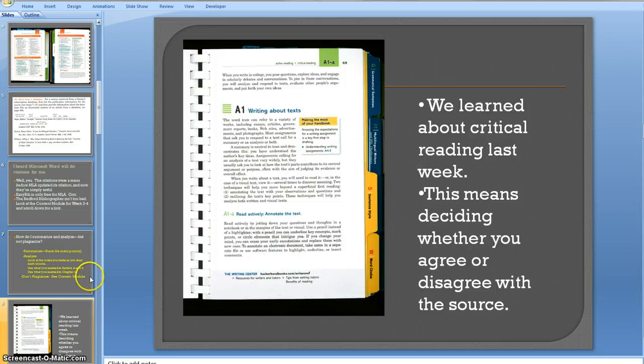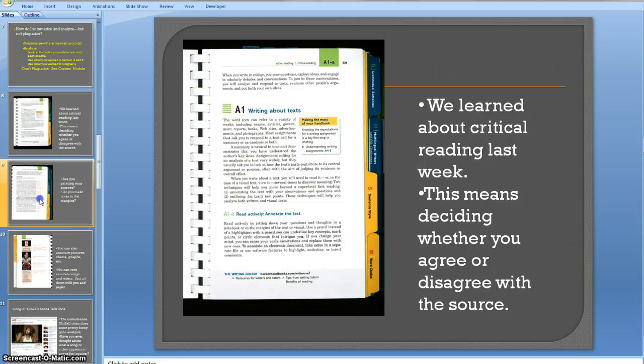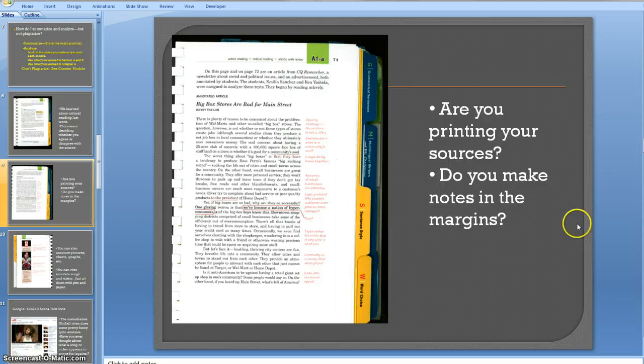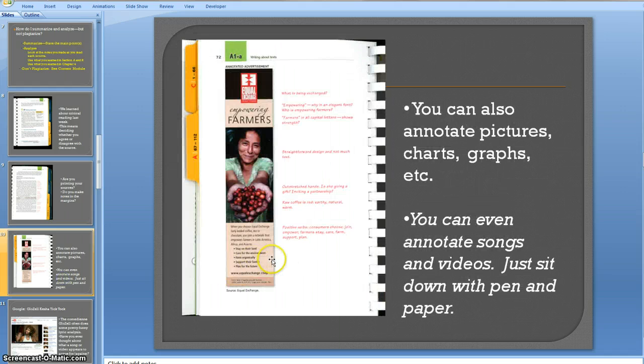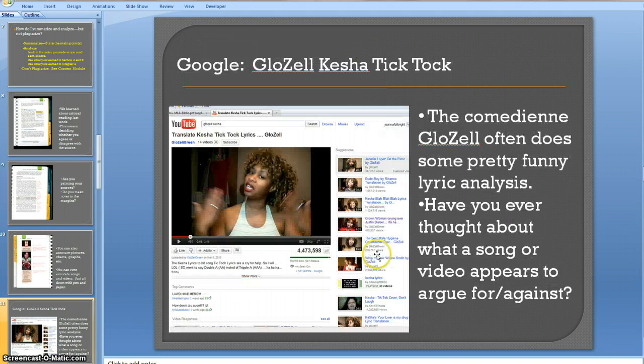Section A of the writer's reference, you already took a quiz on that, so I know you've already read it. Have you been printing your sources? And when you print them, do you make notes in the margin? You know, you can annotate anything. You can annotate pictures, graphics, advertisements. You can even annotate videos.